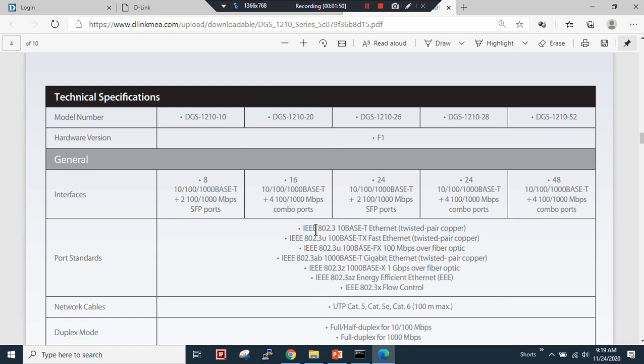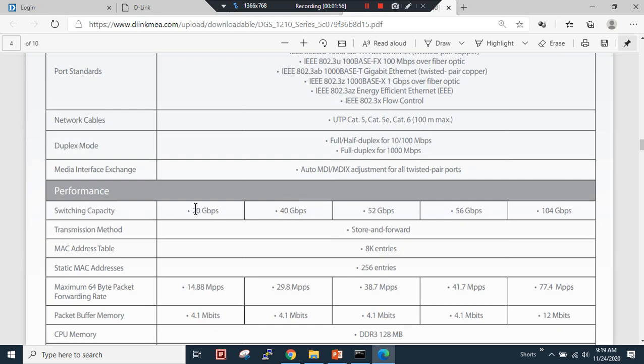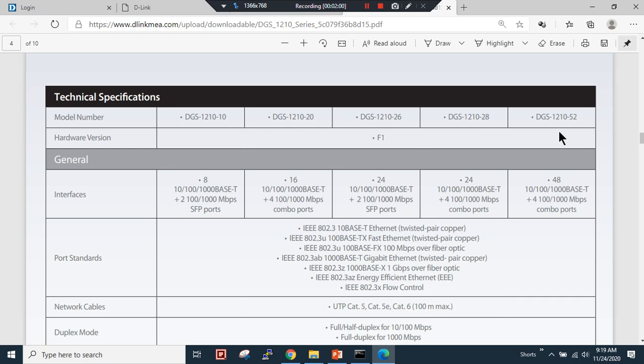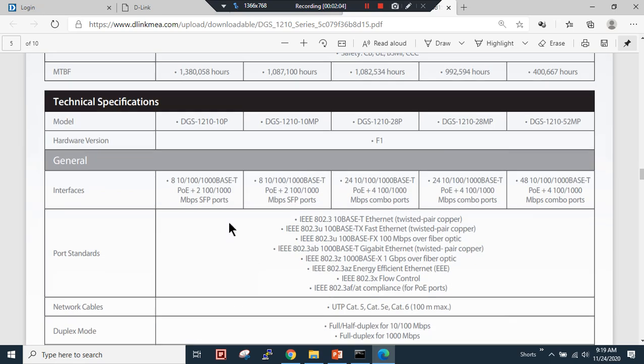As you can see, it has different combinations of ports like 10 port, 20 port, 26 and 28, and here is the switching capacity. The 48 port and 52 port switches can go up to 104 gigabits, and here are the PoE switch models like 10P and 28P. So in my case I'm using this 28P model.